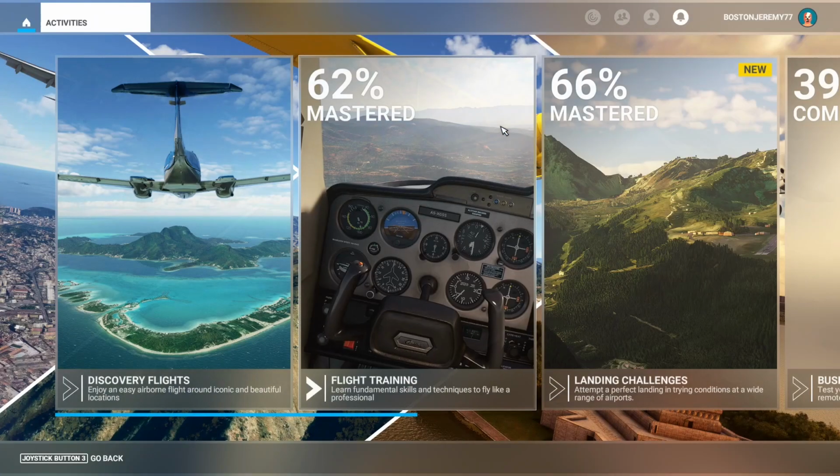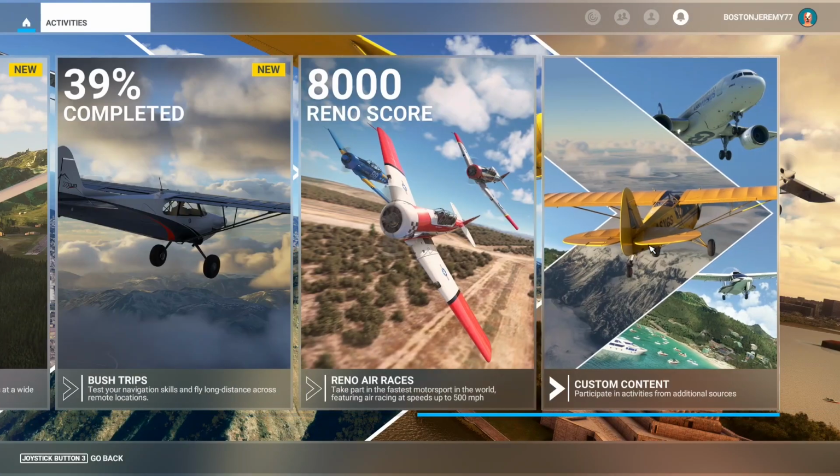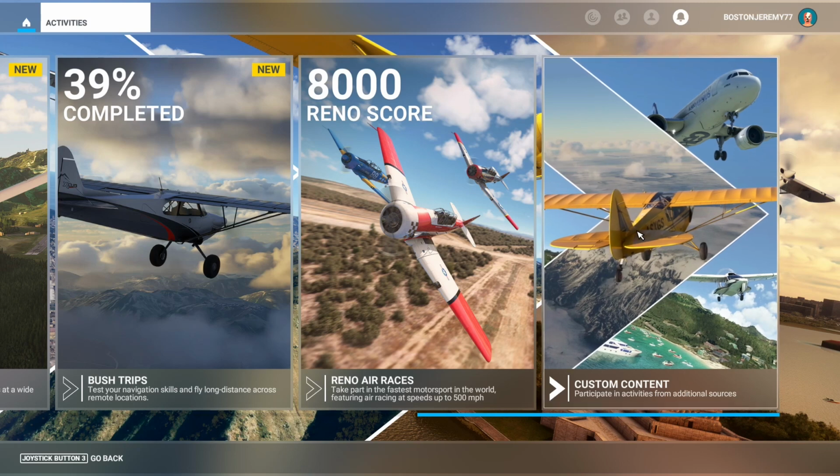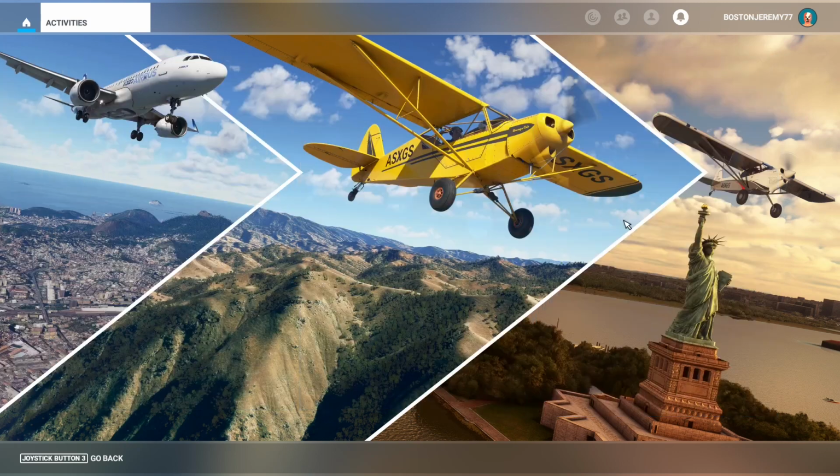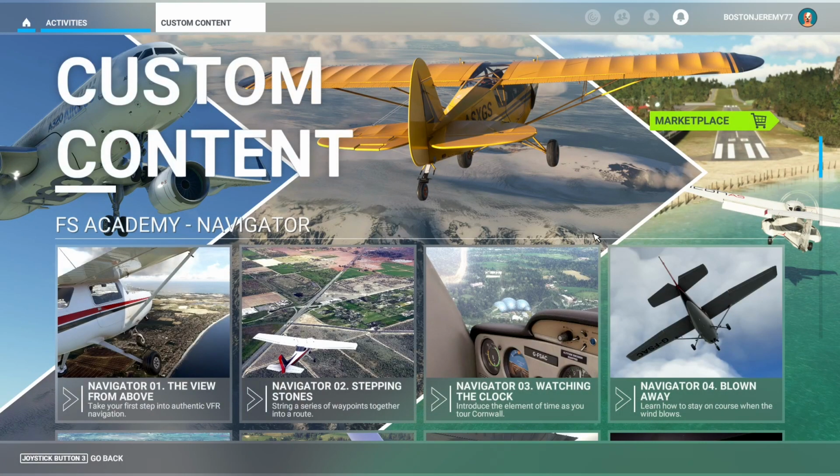The FS Academy Navigator. This is not released yet. This is coming later this week. It's been submitted to Orbix Sim Market, the marketplace within the Sim. FS Academy Navigator, brand new package. Who is FS Academy? This is an airline pilot. I believe he flies A320s.